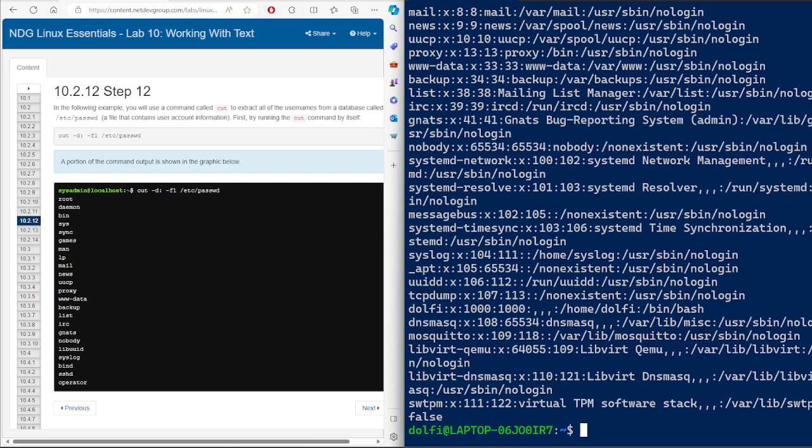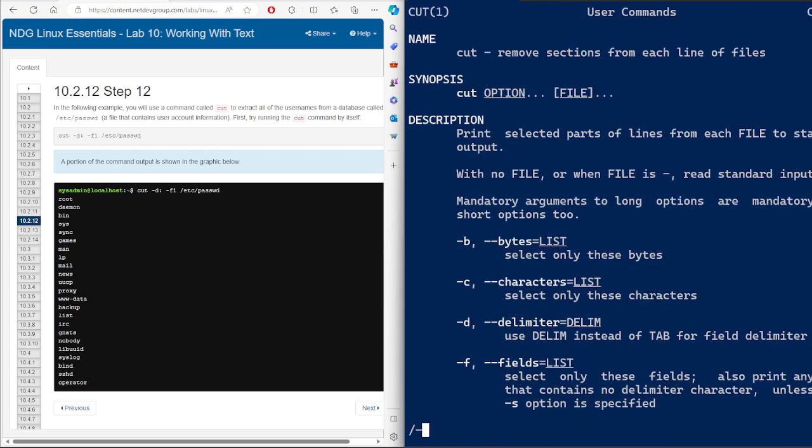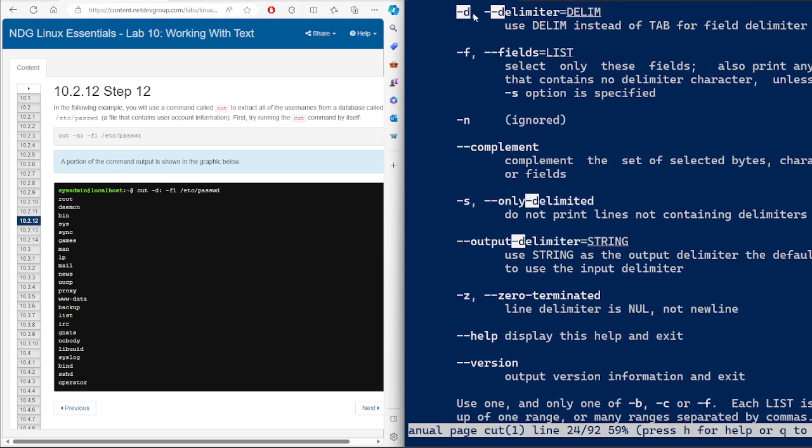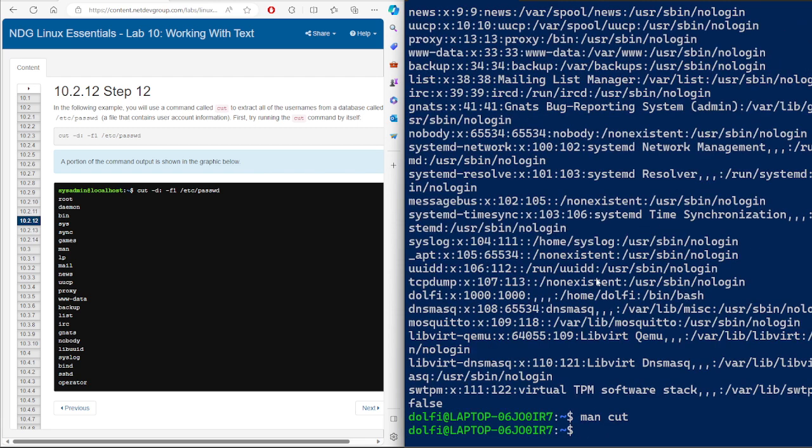So let's assume that we don't know what this d is, so man cut, and then I search for minus d, and then you see here minus d is the delimiter, which is to use delim instead of the tab for field delimiter. Okay, so q, they close it, and then let's try to write the command minus d, and then minus f to be the first field. I would like to have the username, so this is field number 1, and here /etc, and here passwd.